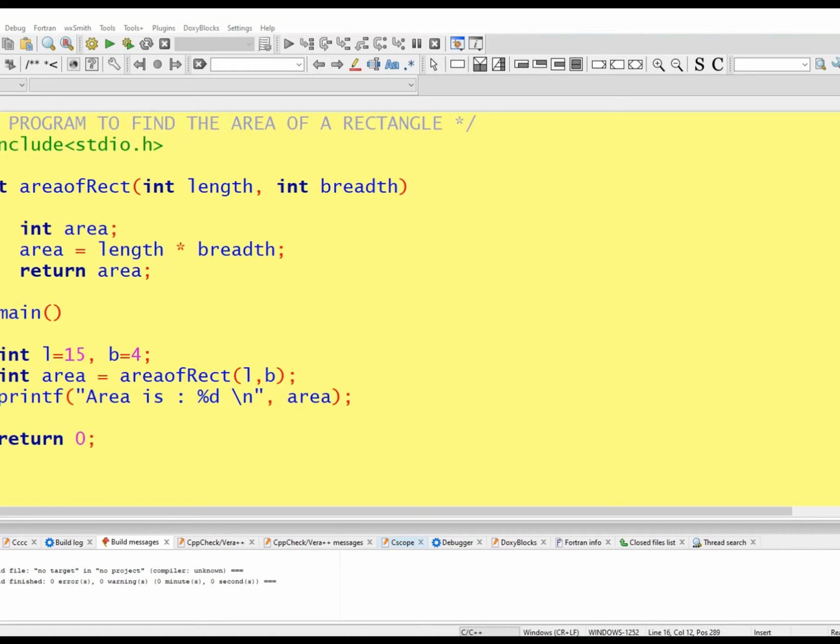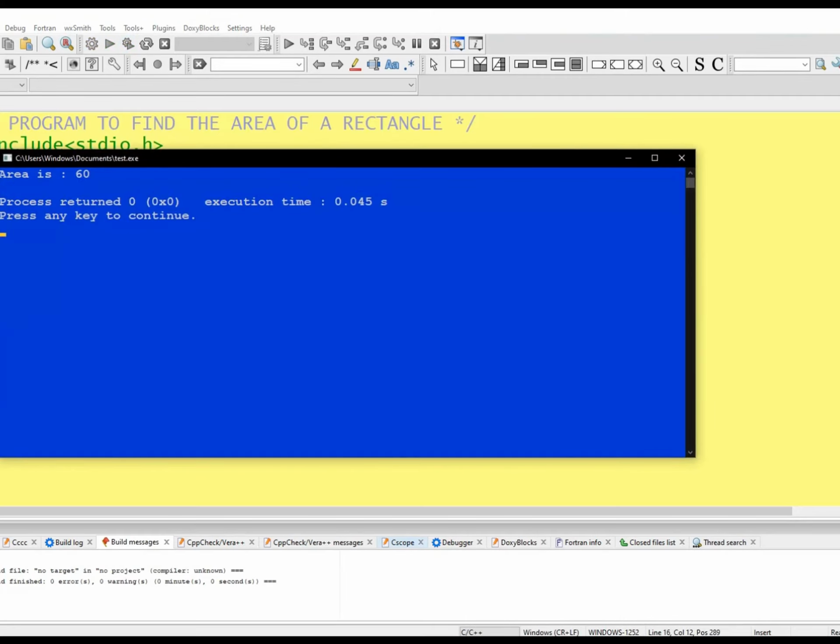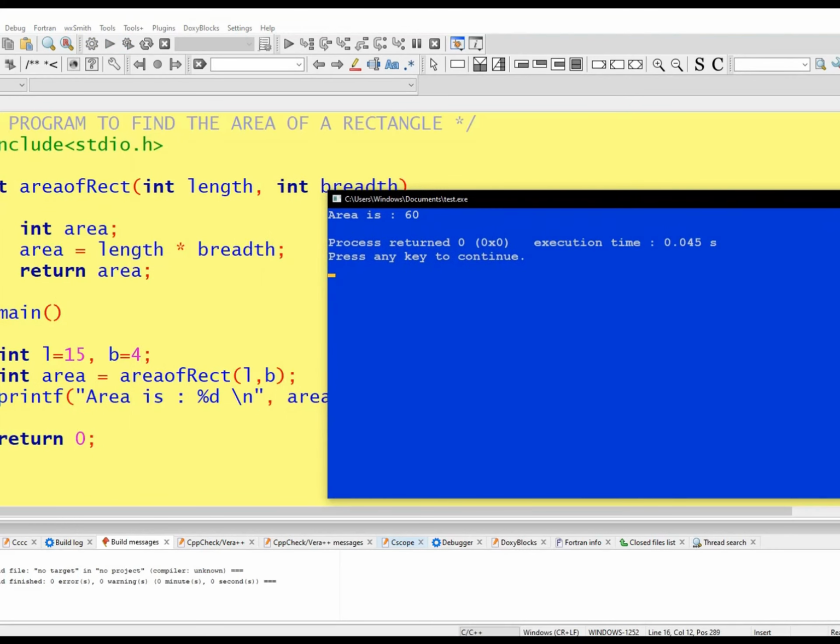That means area of rect will be replaced by the multiplication of length and breadth, which will be stored inside the variable area, which is again of integer data type, and then we just print the area on the screen. Now we'll execute the program and see the result. Yes, it is showing that the area is 60, that is the multiplication of 15 into 4.